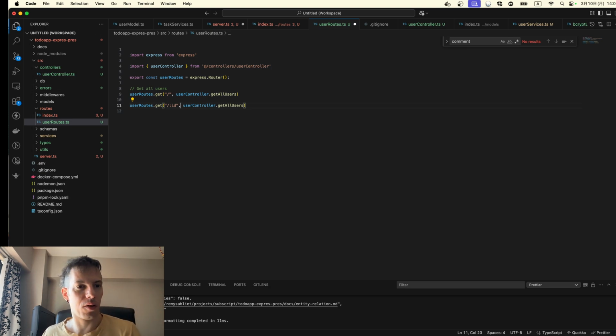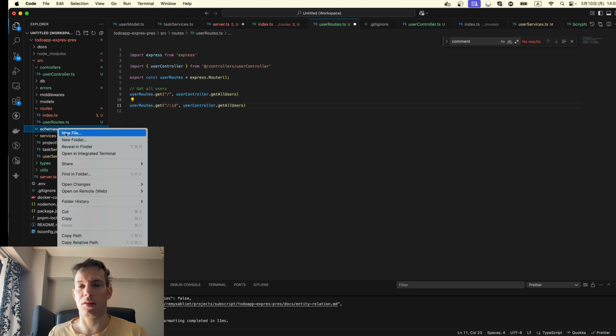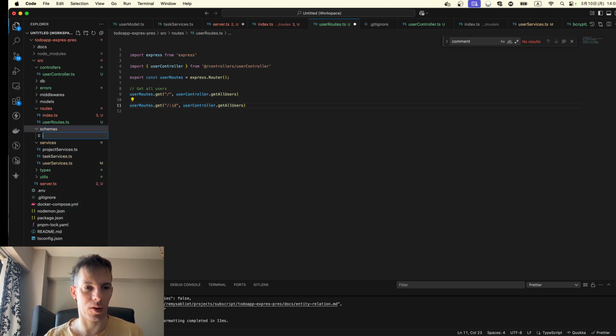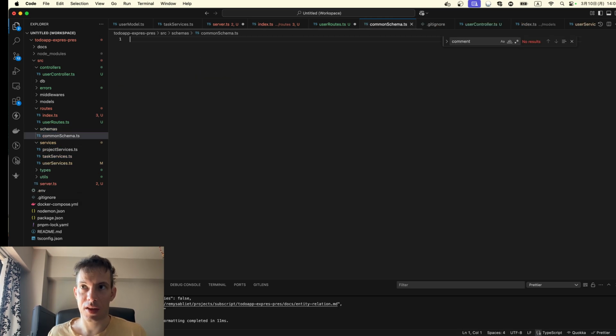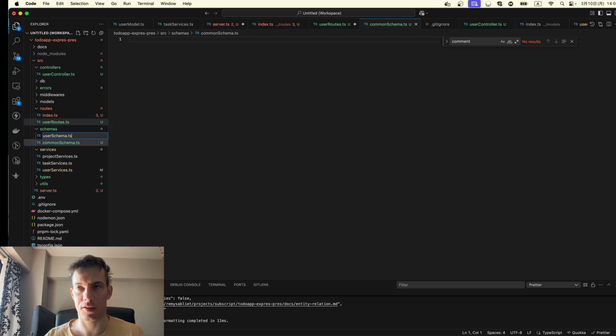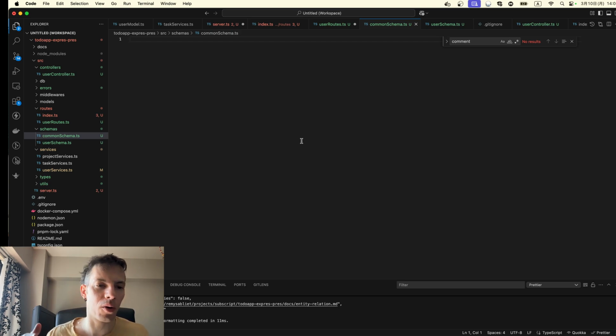Basically, we are going to use a library called Zod for data validation. We are going to create, for example, what we call common validation, and we will have our user schema validation. The common validation means that this validation can be used by other entities, other resources, like project or user.